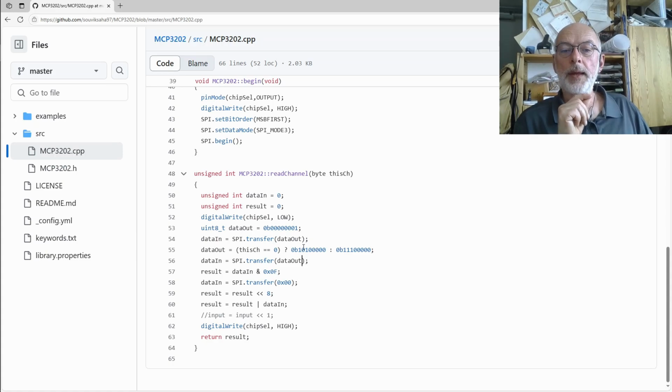Nope, looking at the implementation here at the configuration bits, it's clear it's only delivering a single-ended reading for channel 0 and channel 1.